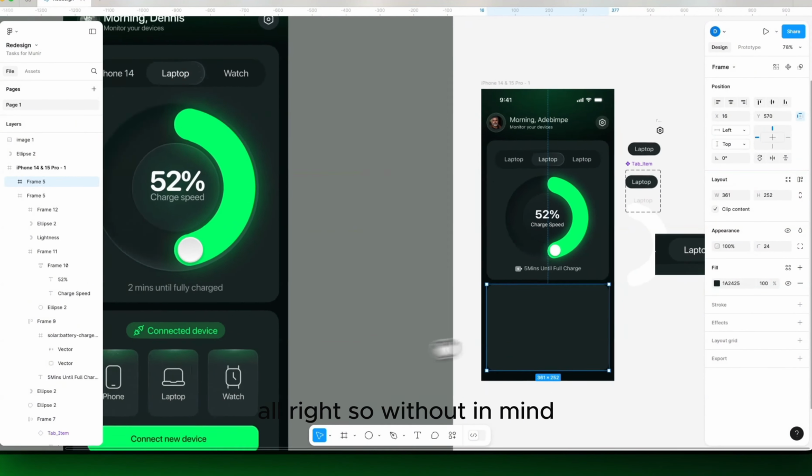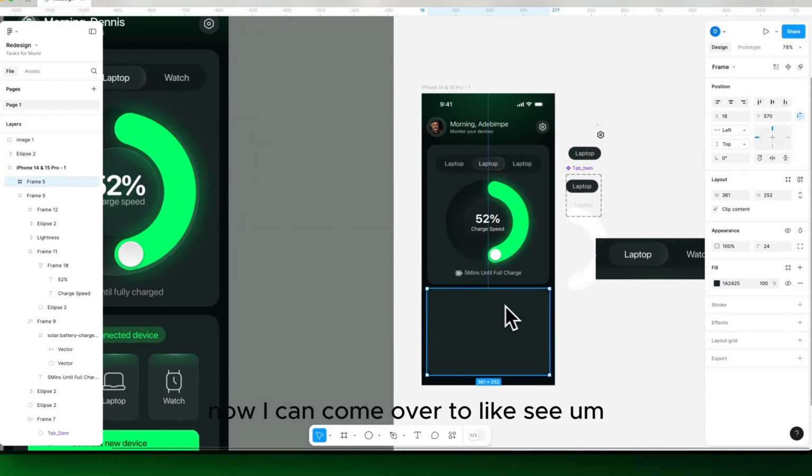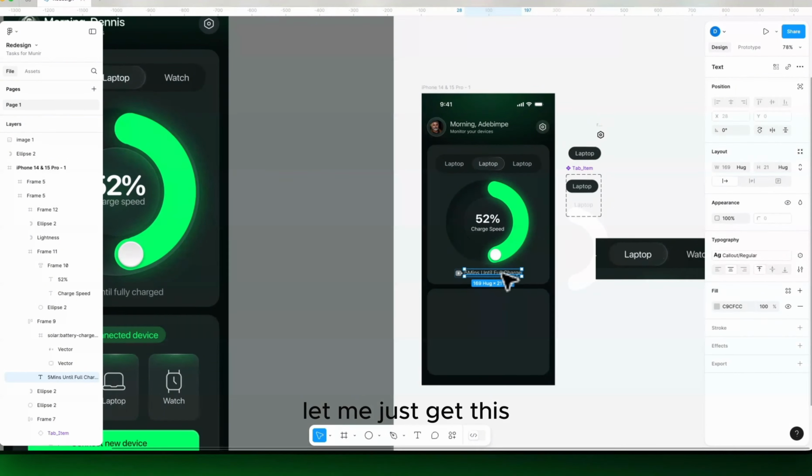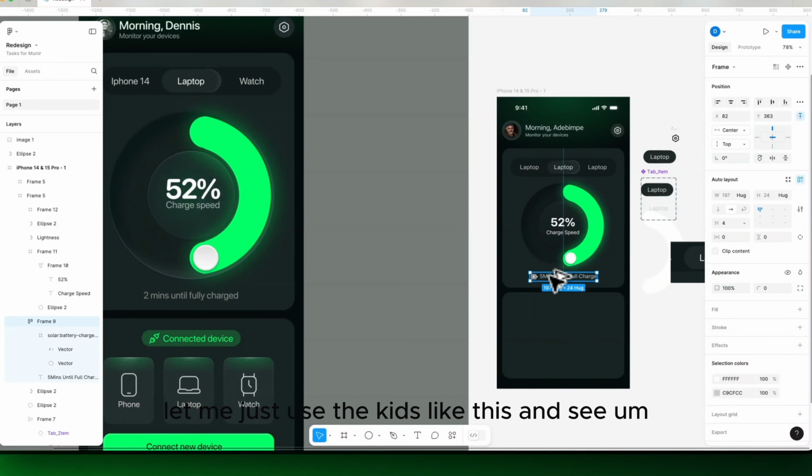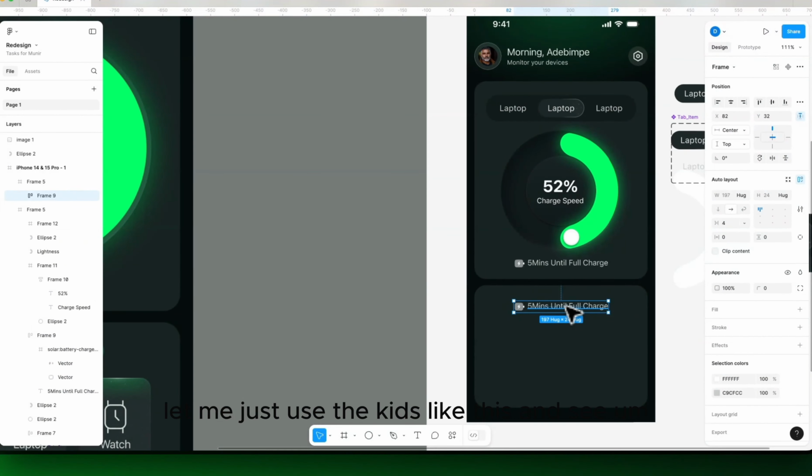All right, so with that in mind, now I can come over to, say, let me just duplicate this. Okay, there's no icon here, so let me just use duplicate like this and say connected device.